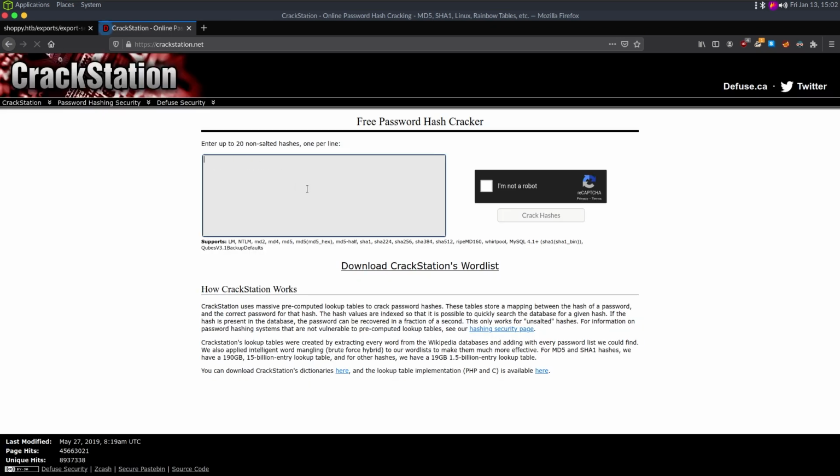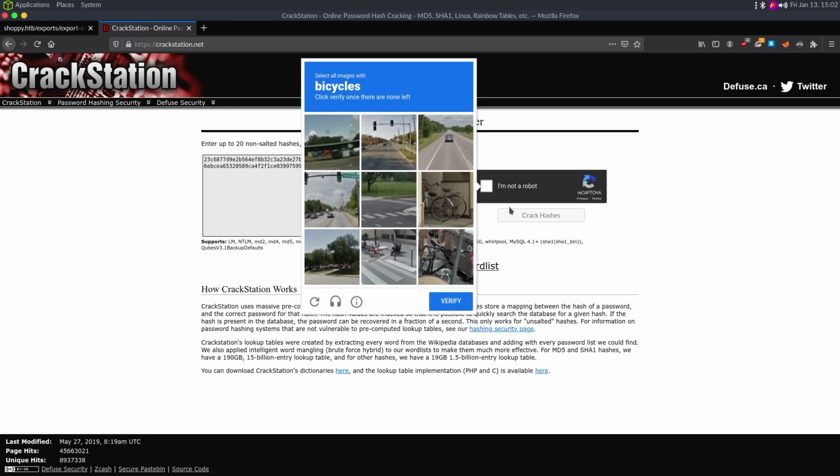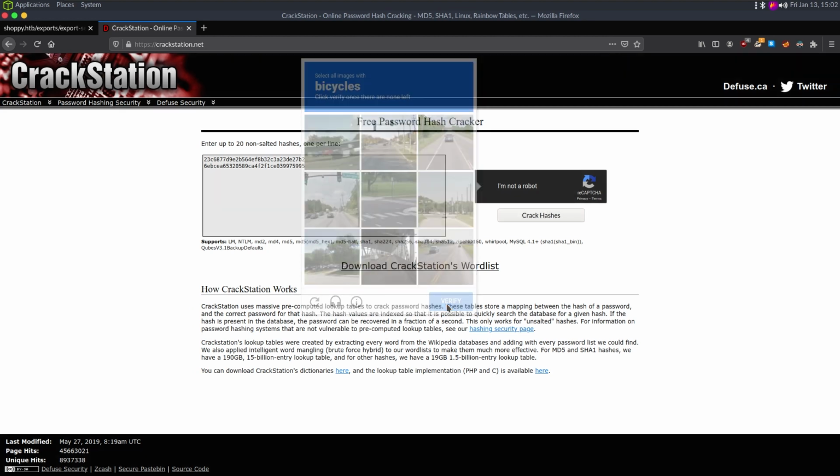CrackStation.net for MD5s. Put these in. Let's see if it cracks. Clicking bicycles. Okay. Is that it? Oh, another bike. Verify. Sweet.